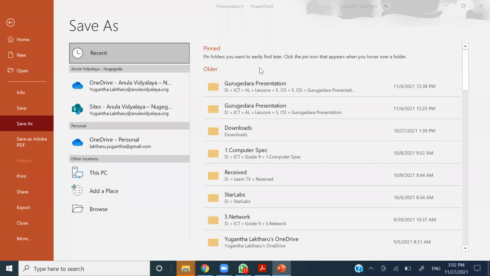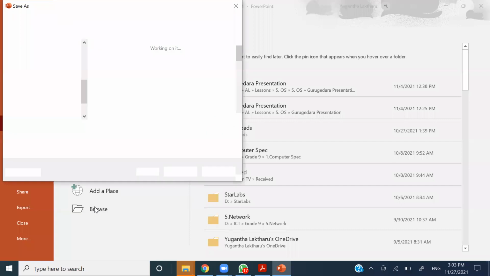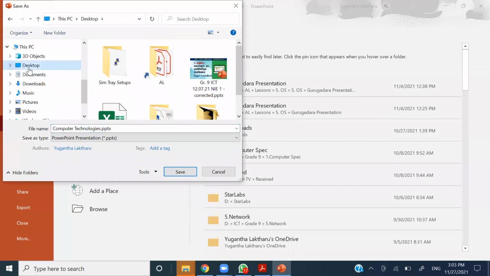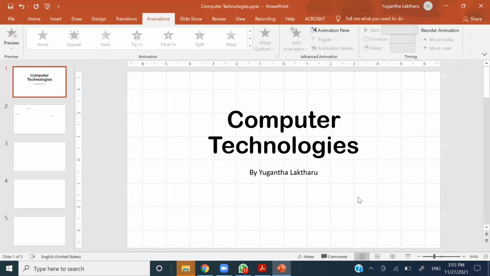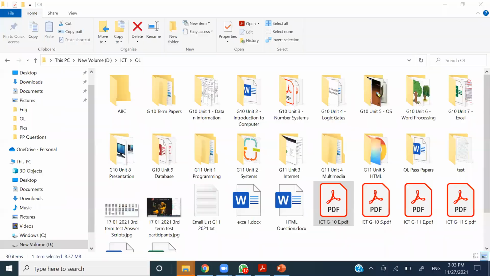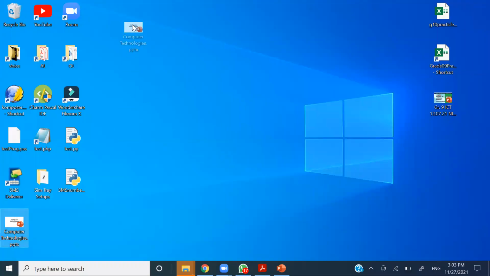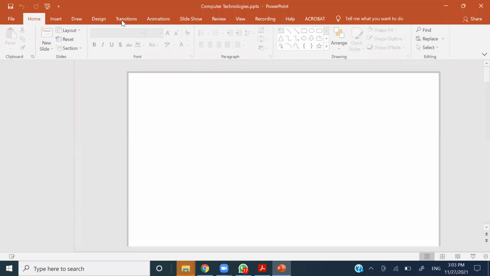When you are saving, it's the very same way of saving things. You can browse for a place. For the moment, I'll choose the desktop, and I'm going to give the same name, Computer Technologies. It will save with the extension PPTX, and I am saving this. Once it is saved, you can see that particular presentation right over here. If you want to close it, you can close it, then double click and open it.